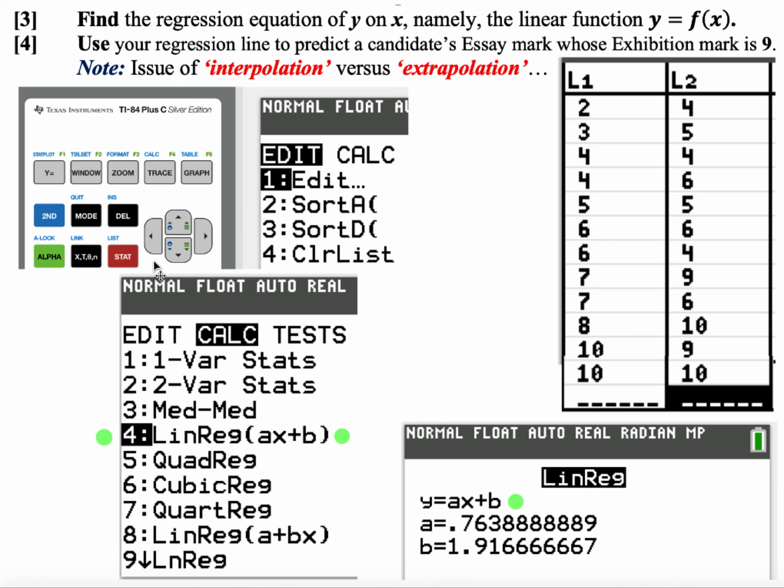And so if you then go stats and arrow over to calculations, if you drop down to feature 4 here, it is a linear regression model. And you might want to note that there is another linear regression model here where it just switches the nature of A and B. But in this context, of course, A would be the coefficient on the X value, so that would be the slope value that's coming, and B would be the Y-intercept.